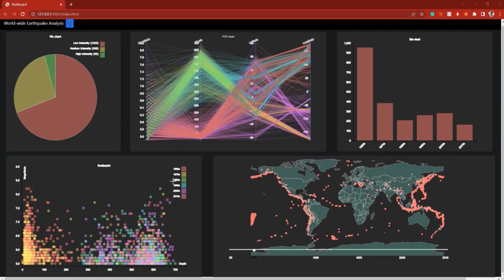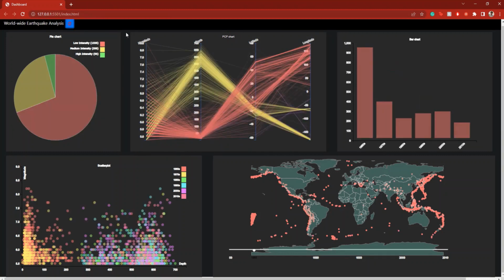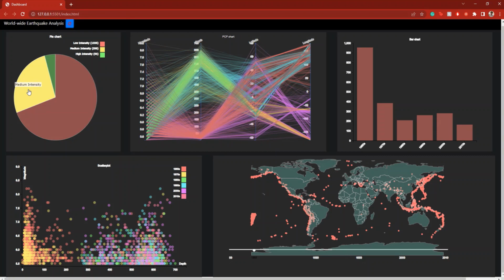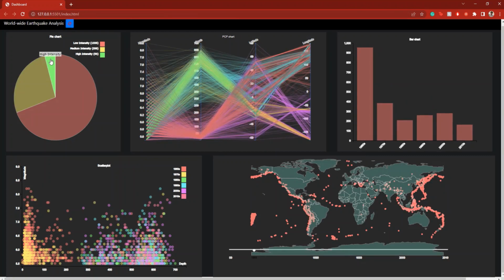Now let's talk about the interaction. Each arc of this pie chart is clickable. Now, if I click, let's say, on this low intensity area, then all the other graphs get updated according to it. Now, in order to reset, we have to click this blue button, which will reset all the graphs. Now let's try with the medium intensity. And now let's try with the high intensity.